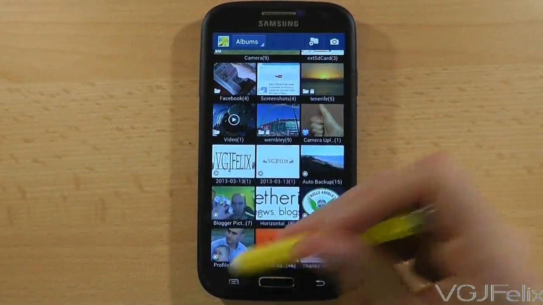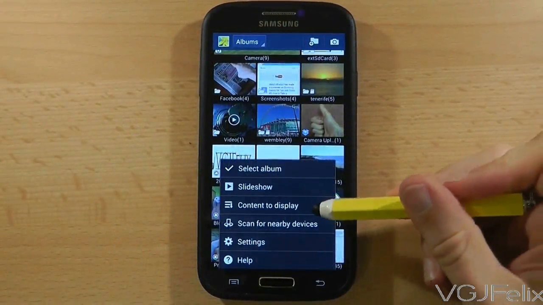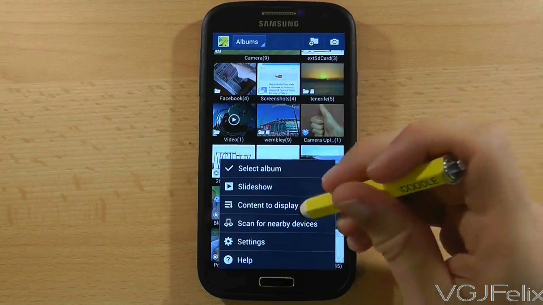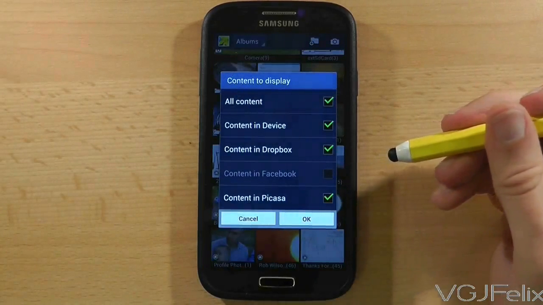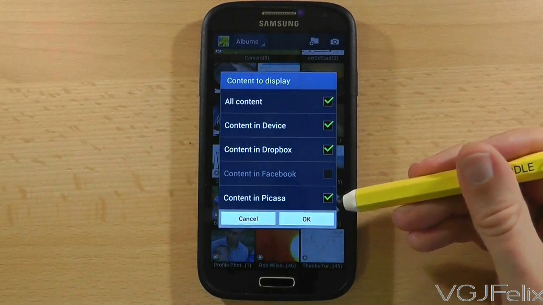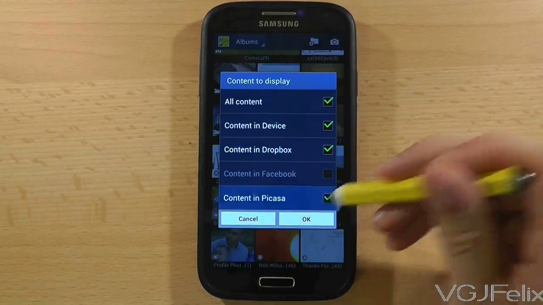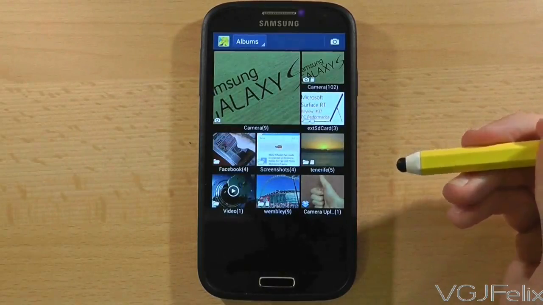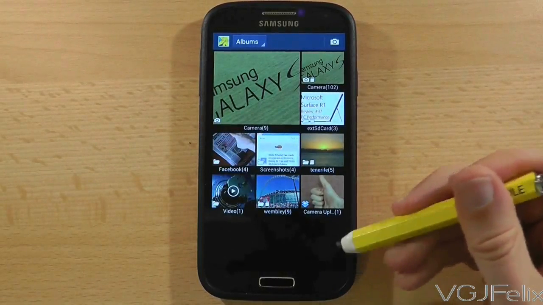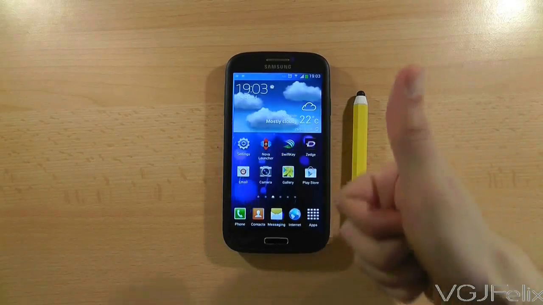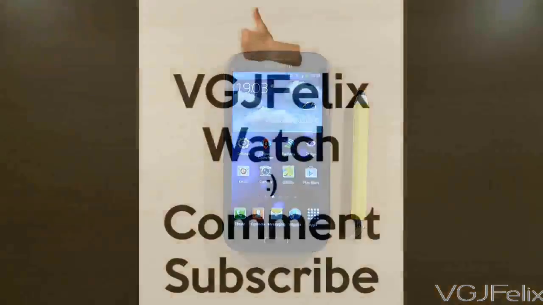If you want to remove these, press the menu button whilst you're in the gallery and then select Content to Display. On the next screen, untick Content in Picasa, and when you return to the gallery, all the pictures will have magically disappeared. Now this won't delete the photos, they will still be out there on the internet from whenever you put them there in the first place, but at least they're no longer clogging up your gallery.